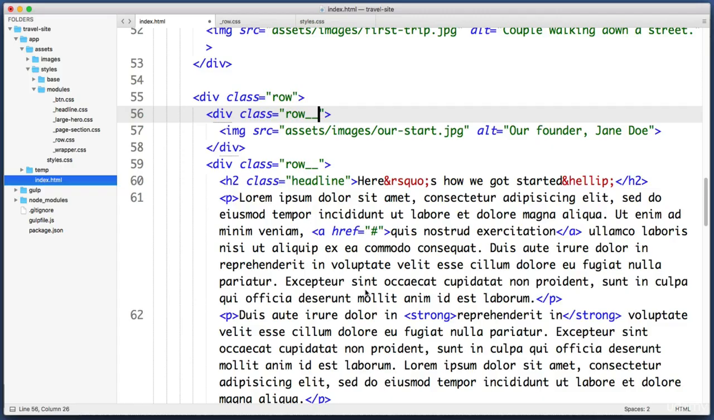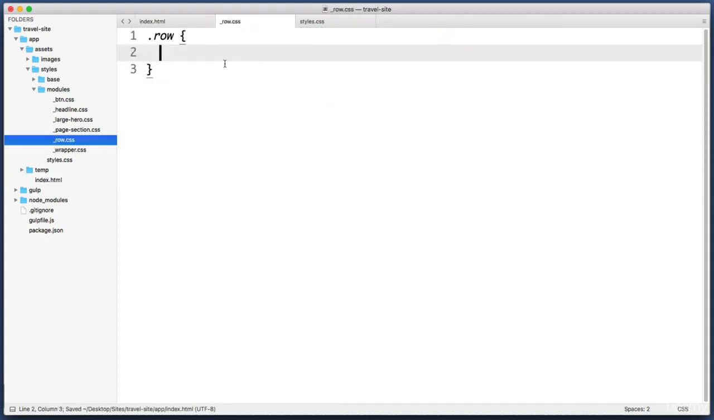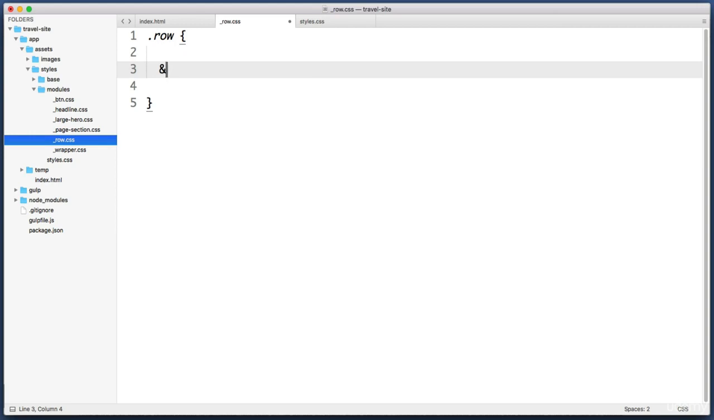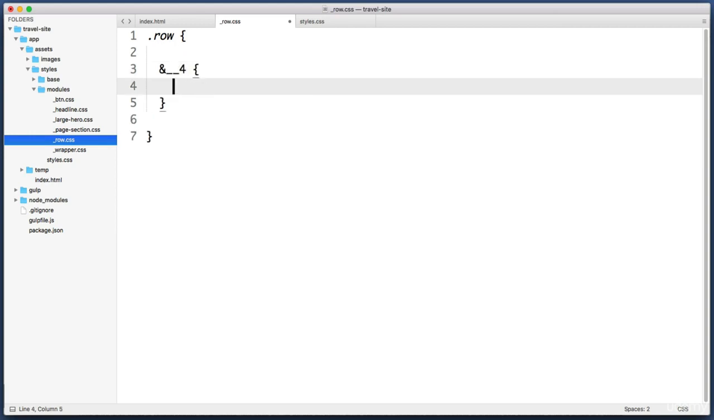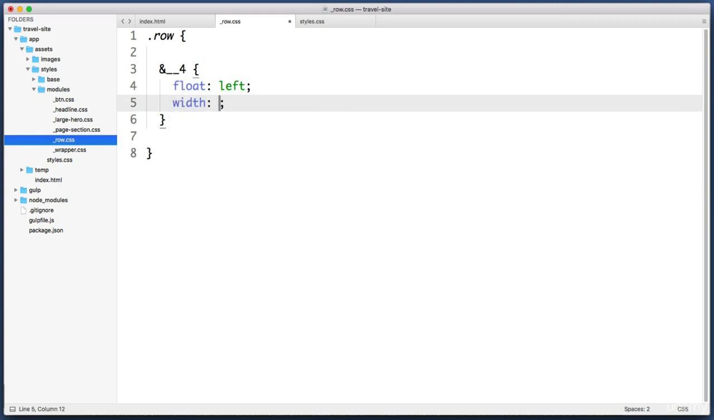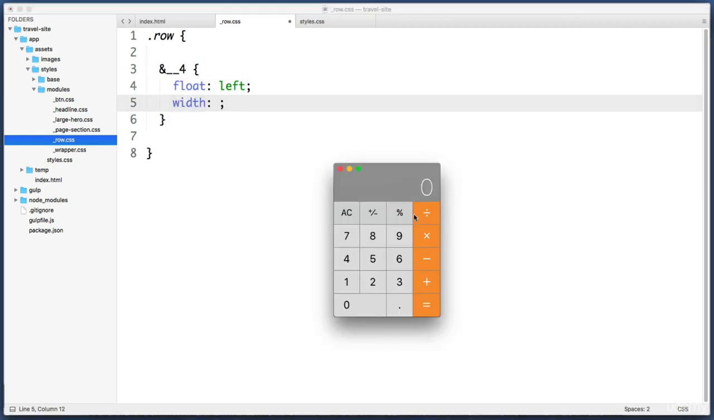So over in our HTML, why don't we just give this element a class of row underscore underscore 4 and give this column a class of row underscore underscore 8. Let's go ahead and save this file and jump over to our row.css file and write a bit of CSS to make the column layout come to life. So let's begin with the underscore underscore 4 class. Let's tell it to float to the left. Let's give it a width. And let's actually open our calculators.